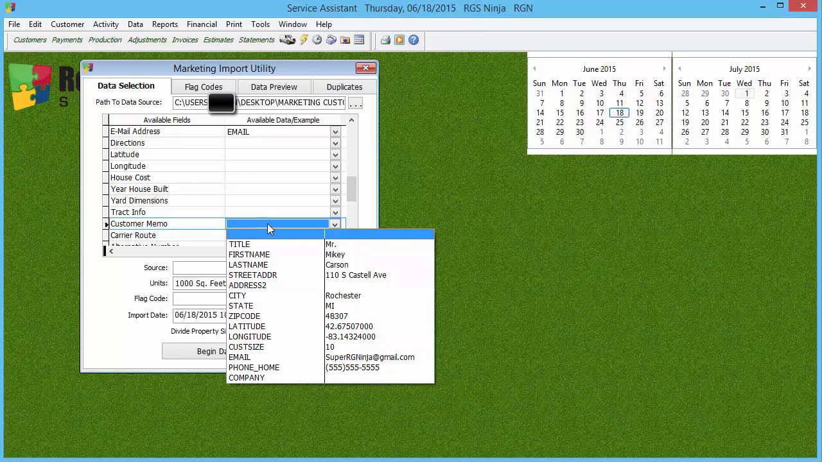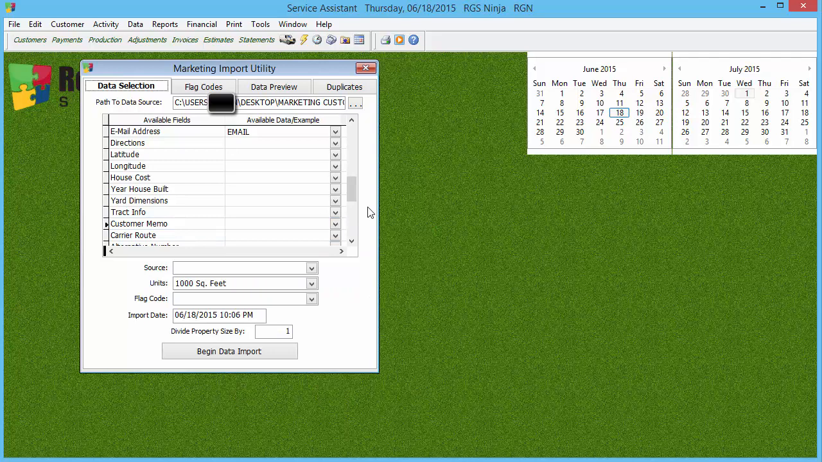But you can bring that balance in as a memo and then make an adjustment on the customer's account to bring their balance to where it should be. And most people have something like opening balance credit and opening balance debit on their adjustment list that they can choose.